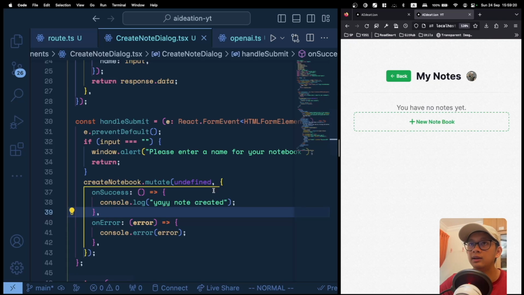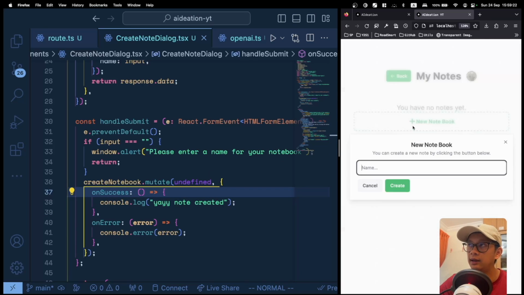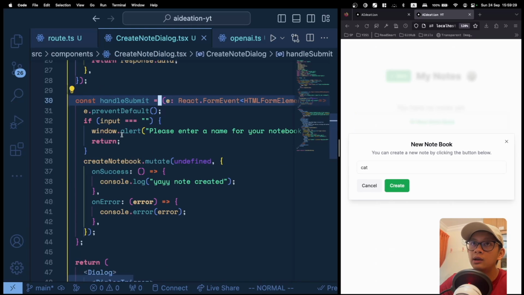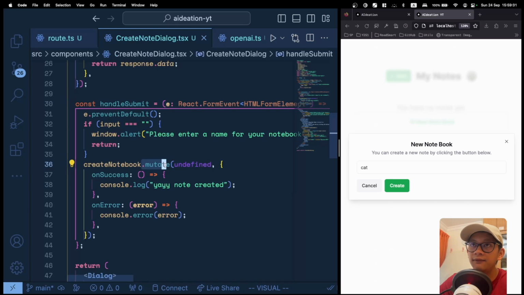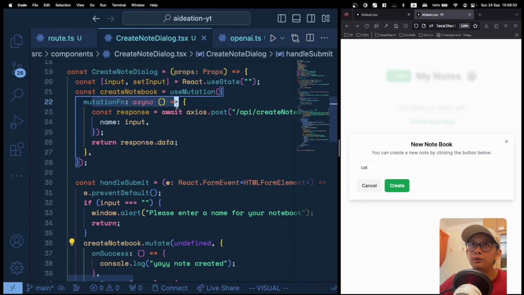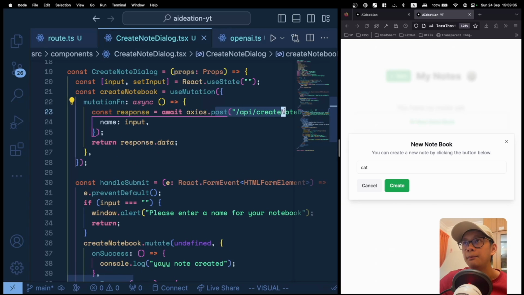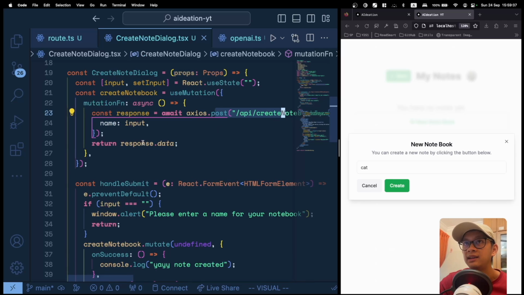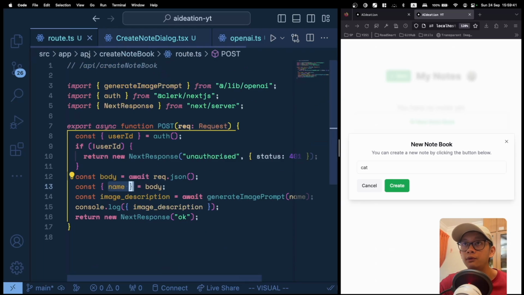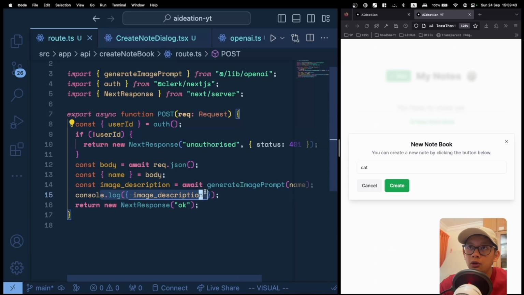When I enter something like cat and press create, it's going to call this handle submit function, which then calls this mutate function. This mutate is whatever is here, this mutation function. So it's going to hit this endpoint, create notebook, and pass in the input as the name. It's going to return response.data. And remember, we are just trying to console.log the image description to make sure the OpenAI is working.